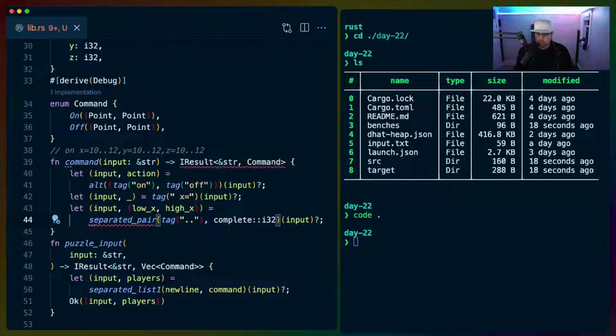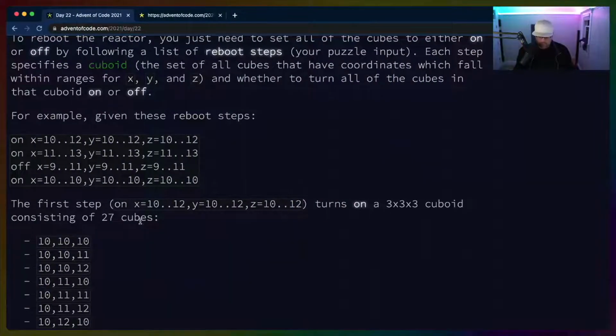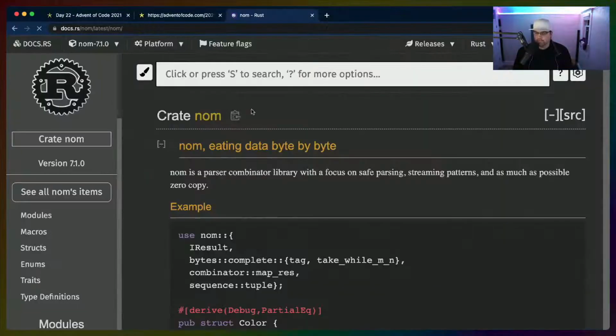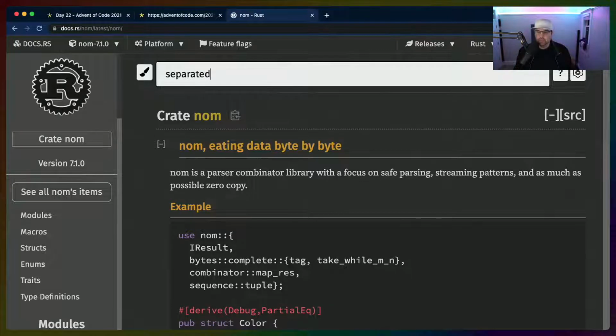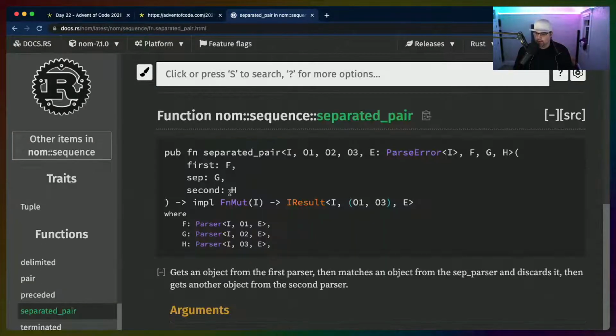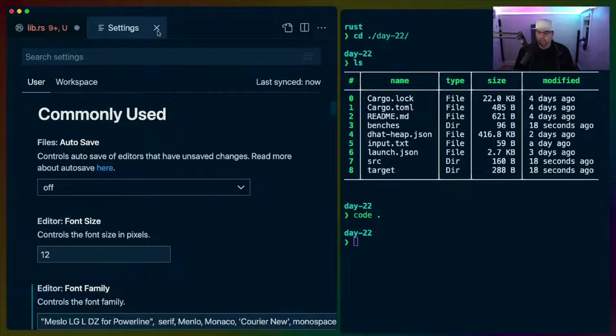It's not separated pair one, right? What am I doing here? Latest docs, separated pair. It is separated pair: first separator, second. Right, it's three. That's why it's complaining. Oops, that's the wrong button.